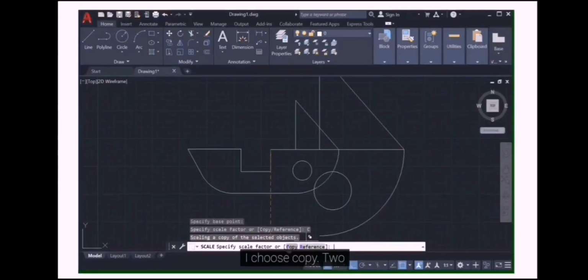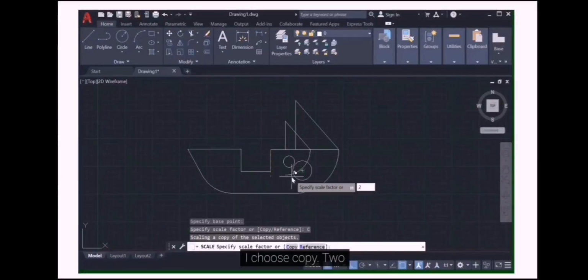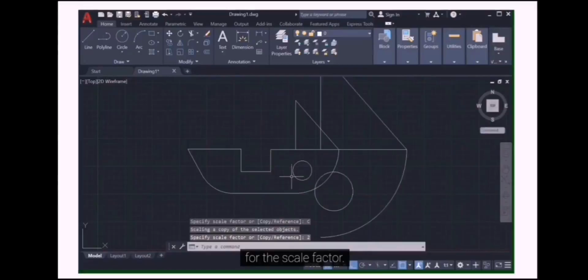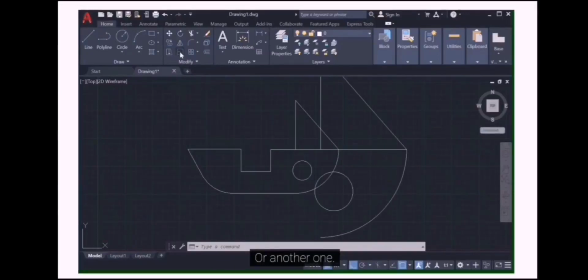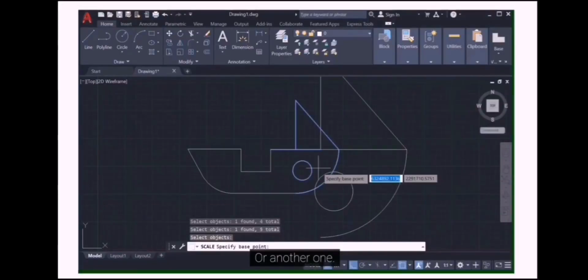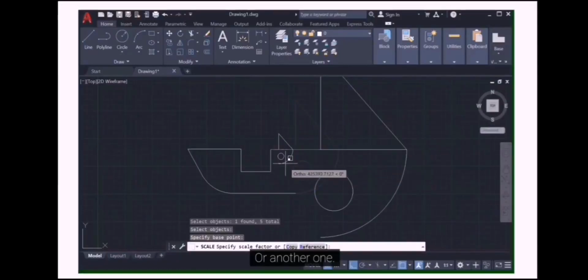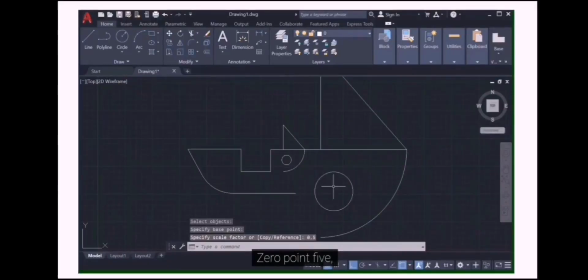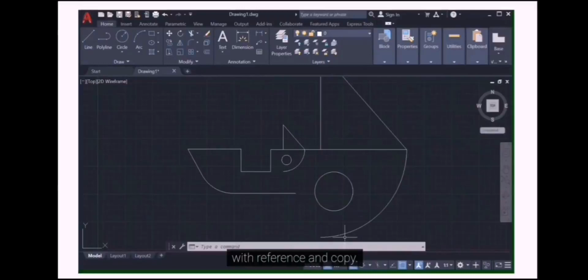I choose copy for the scale factor. Or another one, 0.5, with reference and copy.